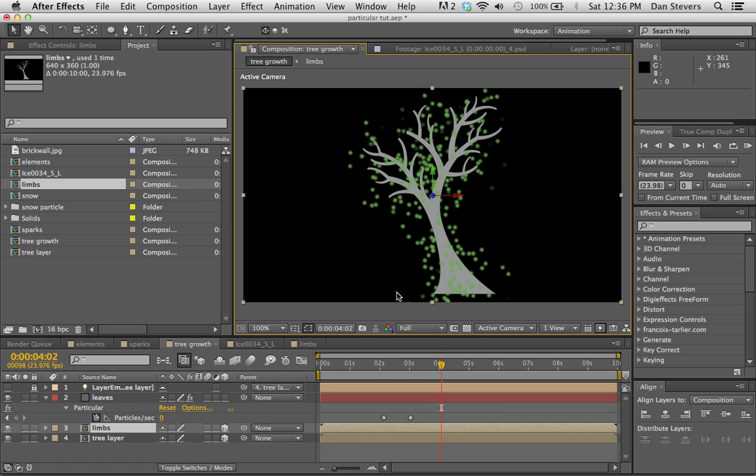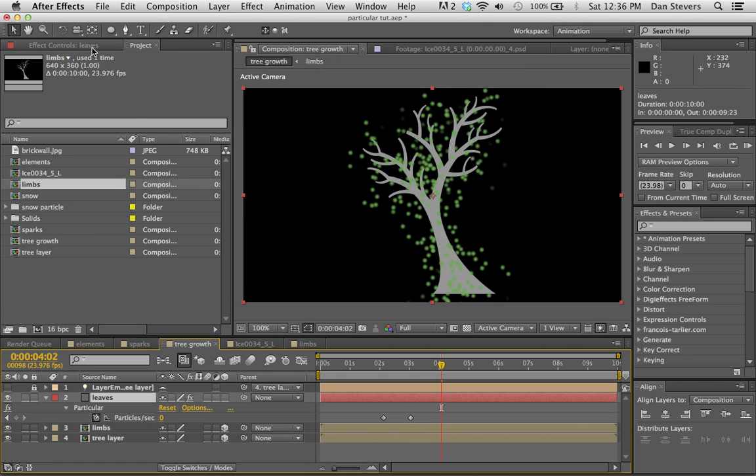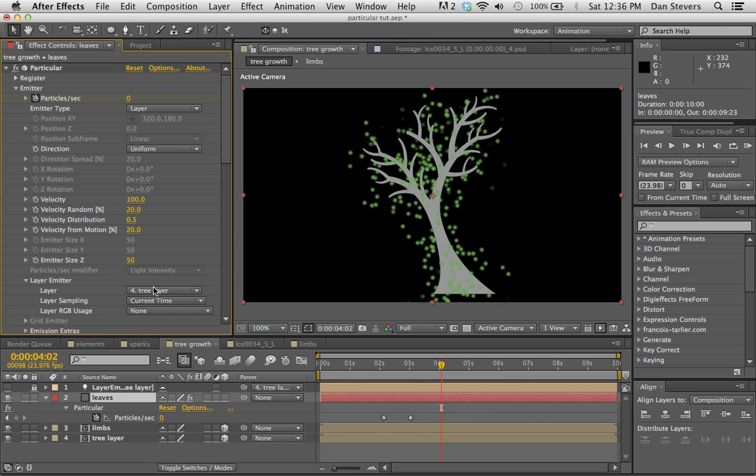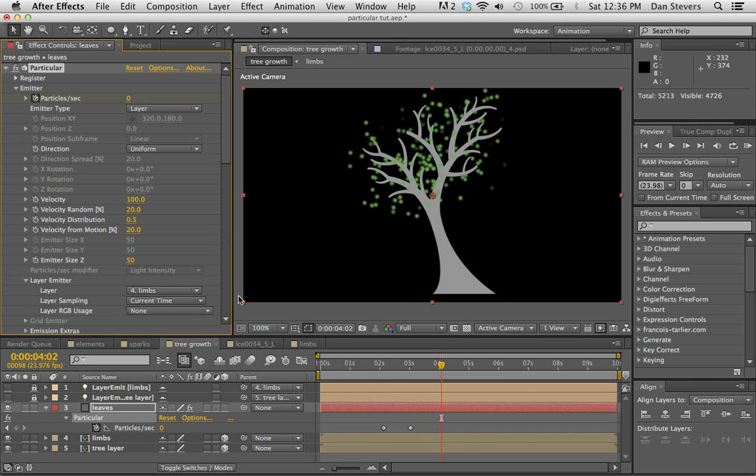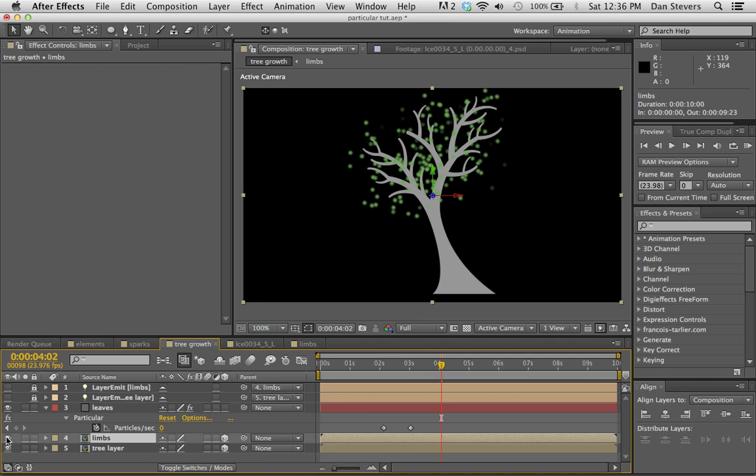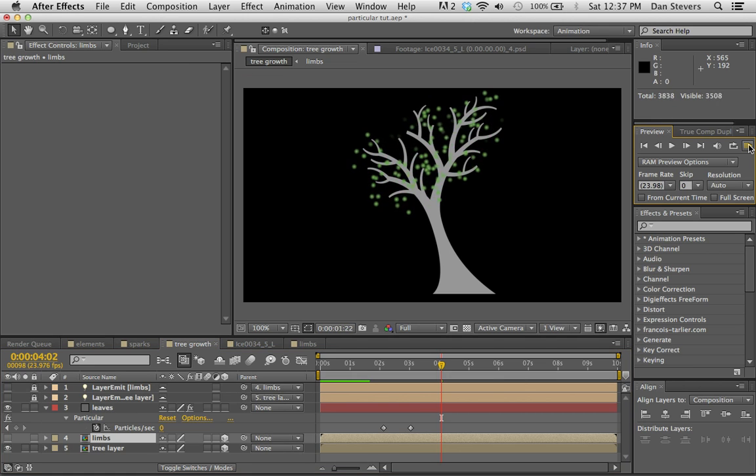So if I go back to tree growth, now we need to set this leaves layer, the emitter, we need to change that from the tree layer to our limbs layer. And once we do that, boom. The leaves are now only emitting from this limbs layer here, and we can actually turn this off because we don't need to see this. This layer is only being used as the emitter for our particular layer. So if I do a render now, you can see that those leaves are where they should be.